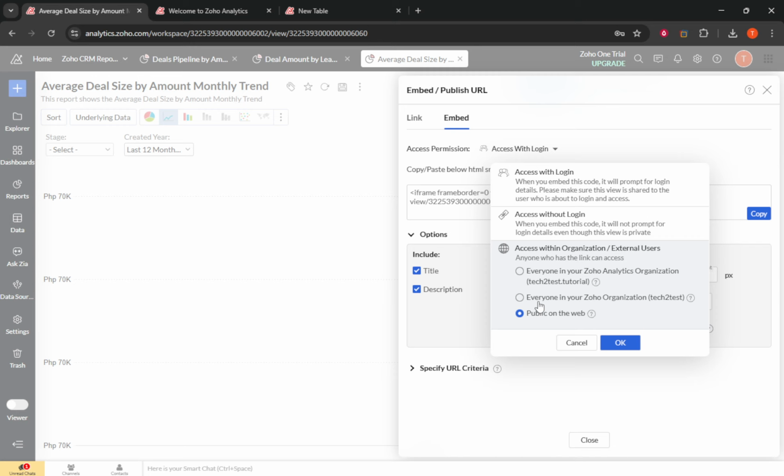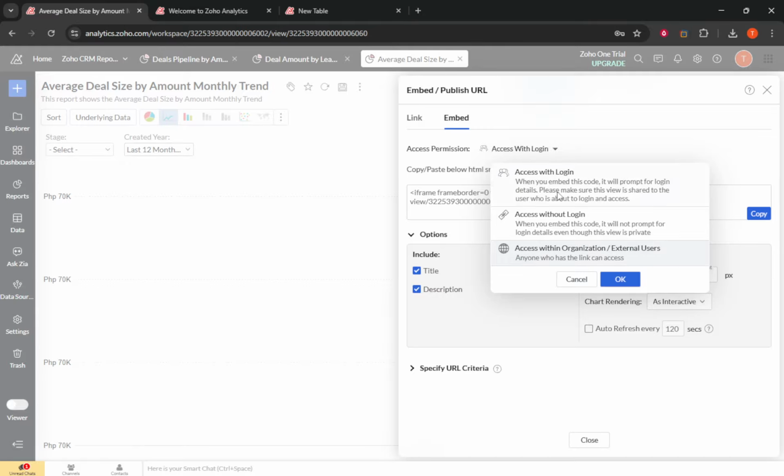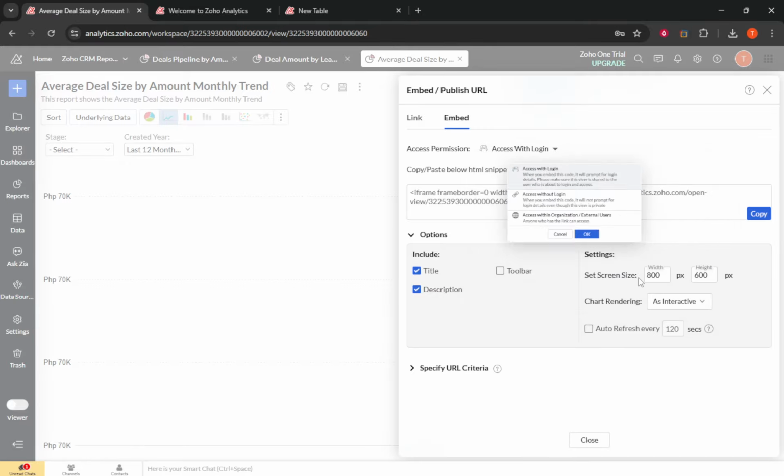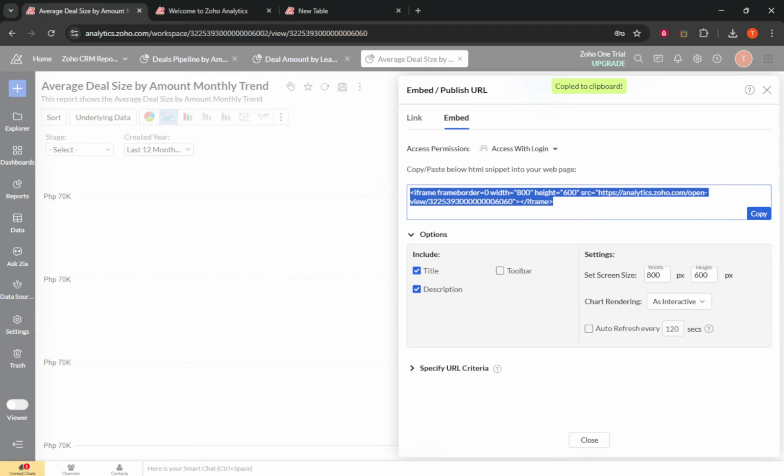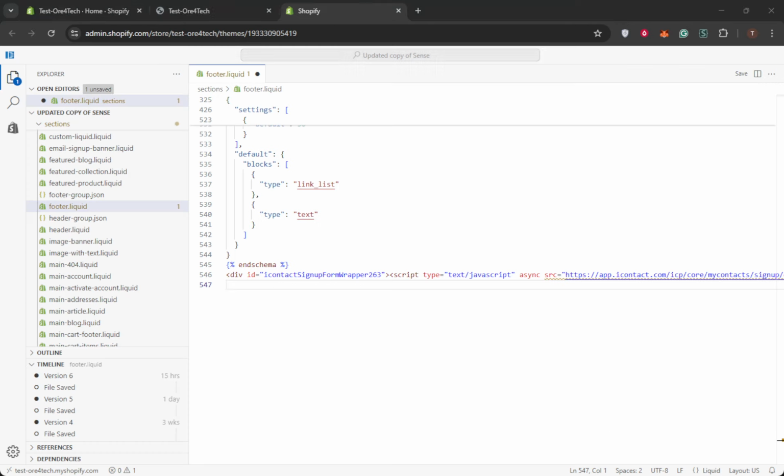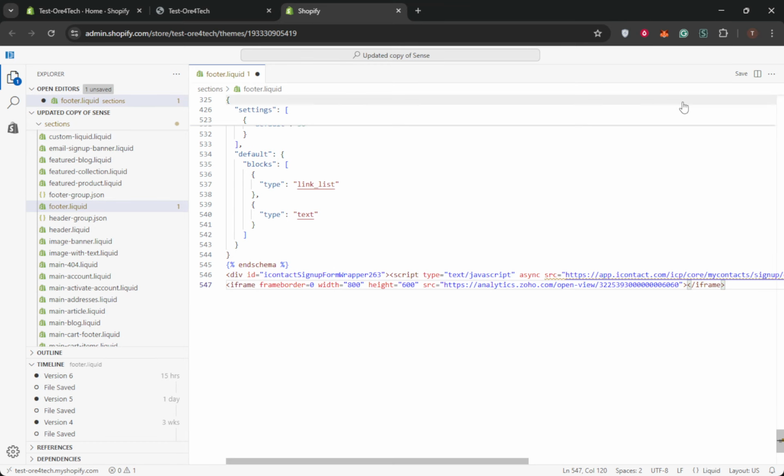Once you've selected the access level and confirmed any display preferences, copy the generated iframe code, switch to your external app or web page, and paste the snippet exactly where you want the visualization to appear in the HTML. Save and publish your page, and the report should render immediately, drawing live data from your Zoho Analytics workspace.